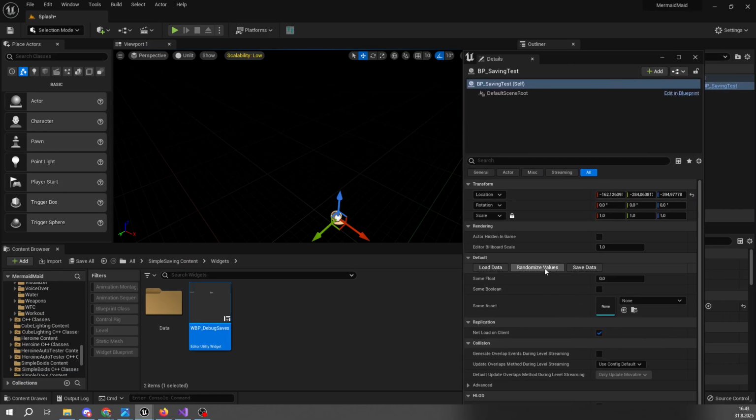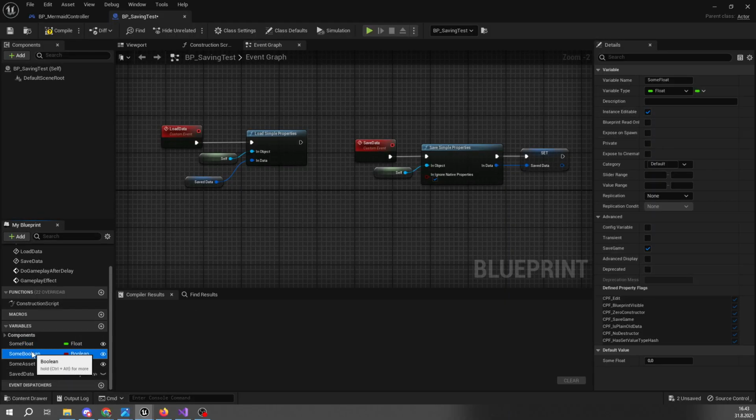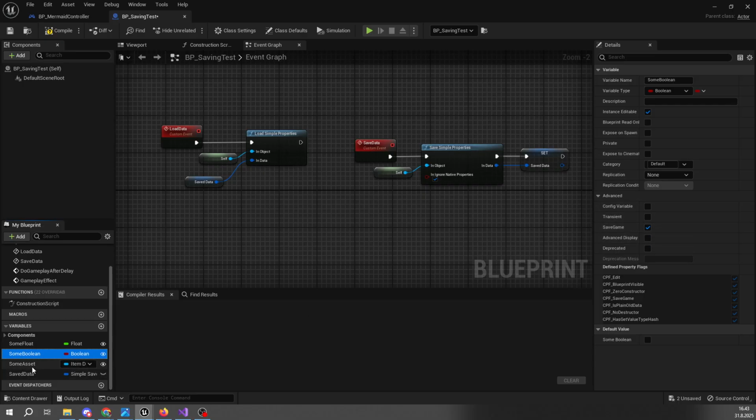here. So I can randomize these values, 0.46 and Molotov cocktail, and I can click save data, and then I can randomize this so it's something different, and then I can click load and it's 0.46 and Molotov cocktail again here. And randomize again, 0.94, save data and load data, and it's the same values again. And these are just marked with the save game flag here, and that's what makes them save.